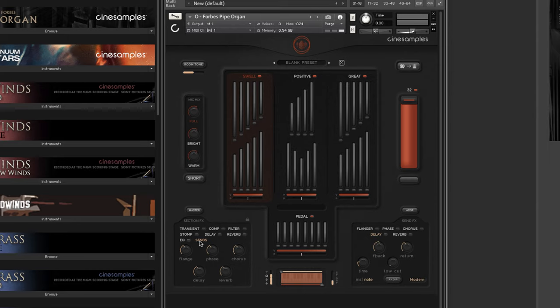You can enable the effects by clicking on the button next to the name of the effect, and click on the name of the effect itself to bring up the controls for that particular module. If there are multiple choices, such as the stomp, delay, or reverb type, you can click on the name of the type selection here and choose an option from the overlay menu.